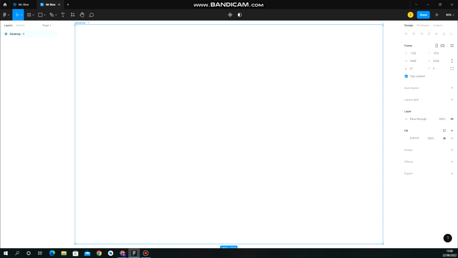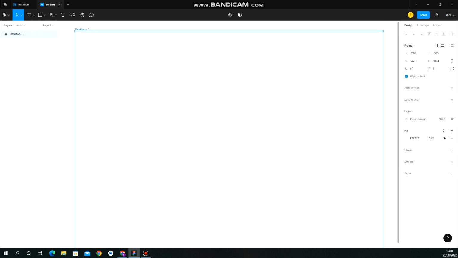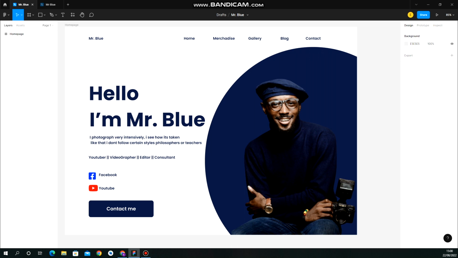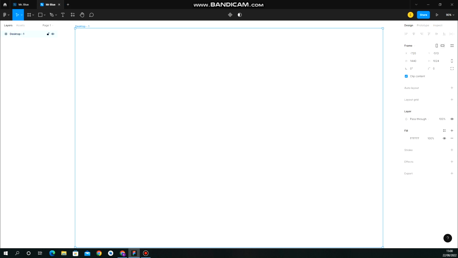The next thing you need to do is create a frame. Let's go with a desktop, 1440 by 1024. As you can see, the background will remain white.